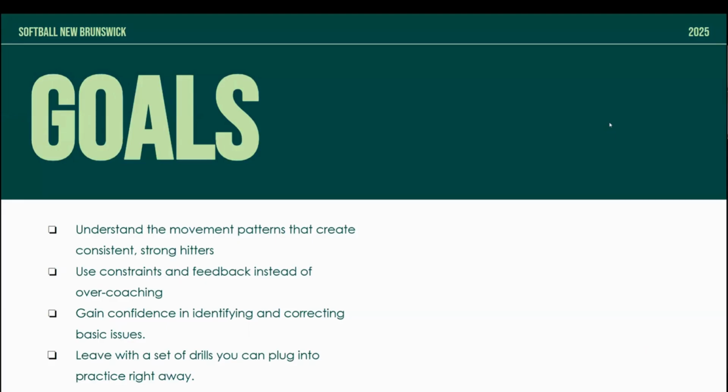So the goals for this first are to understand the movement patterns of good hitters, of strong elite hitters. My philosophy, and I guess the latest research, has been around skill acquisition and motor learning. So we're going to talk about constraints and using feedback for athletes instead of overcoaching or cueing 4 or 5 different things at once. We're hoping to give you the ability to correct some of the foundational issues and gain confidence in identifying the root cause of things, and not necessarily what the remedy is, but really getting at the cause of what's the issue with the swing. And then we'll talk about some drills as well that you can plug into practice right away.